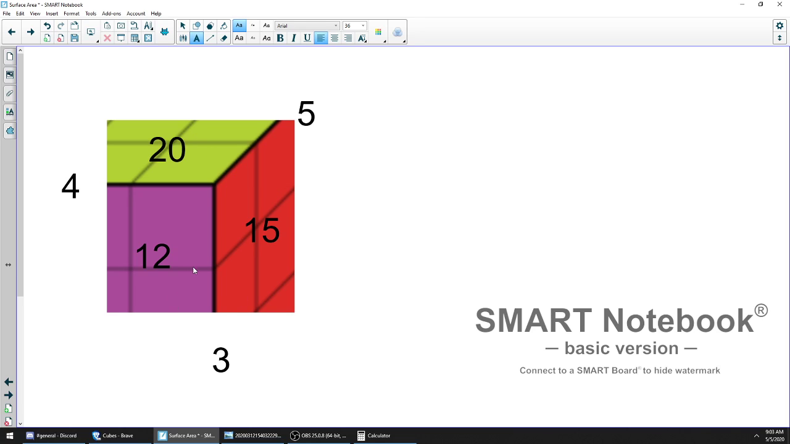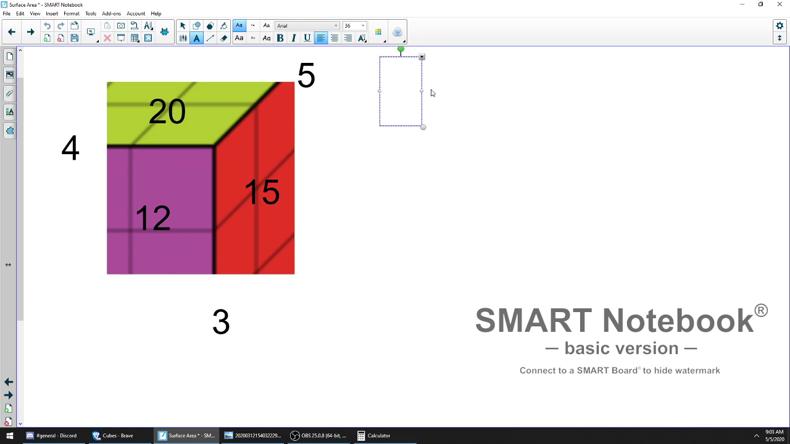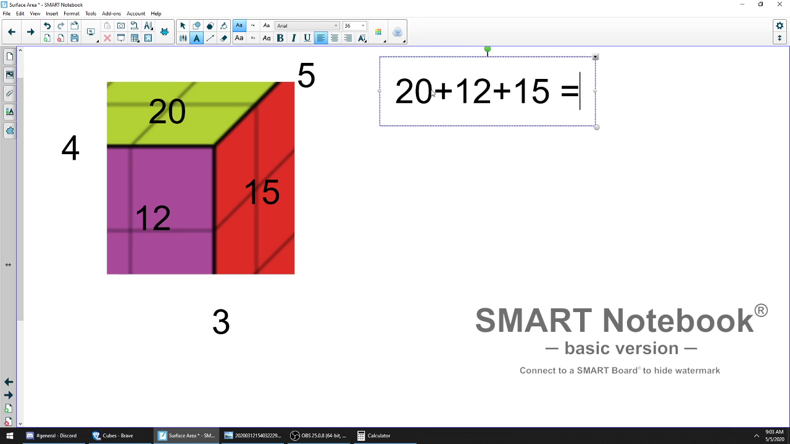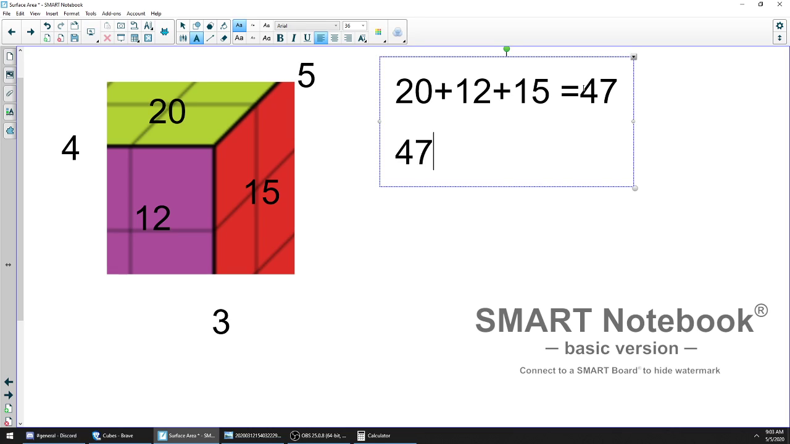We add this all up. And that will give us only 3 out of the 6 sides. But let's see what happens if we add it up. 20 plus 12, 32. 32 plus 15, 47. Now we only have 3 sides, and we need to get the 6 sides. So we have to double it. So 47 times 2. And if we do that, we would get 94. So this works as well.